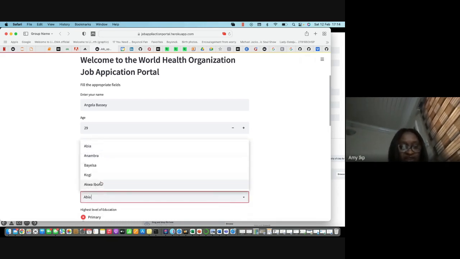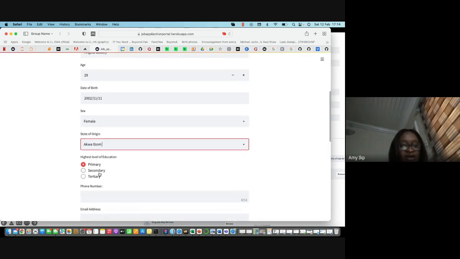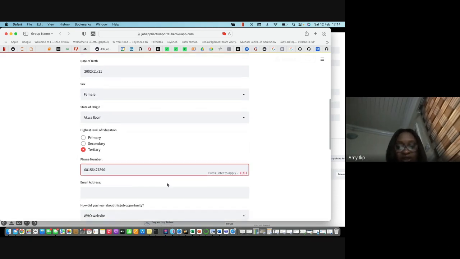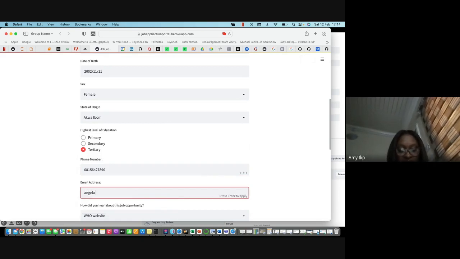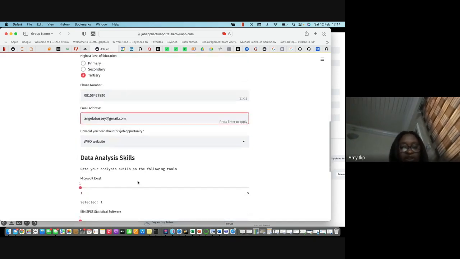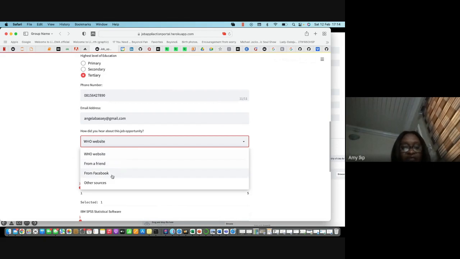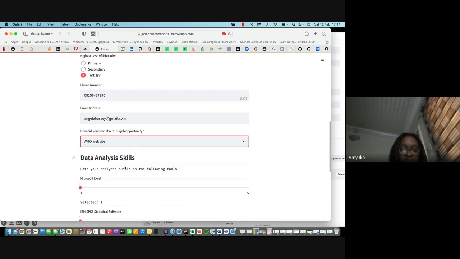You choose your state of origin, let's say Akwa Ibom. You also select your highest level of education, tertiary education, and then input your phone number. The phone number was limited to just 11 digits so that the person will not make a mistake by entering the wrong digit or more than required. Then your email address, for example angelabassett@gmail.com. Then the option of how you heard about this job opportunity. She can select either the website, a friend, Facebook, or other sources. So pick one.